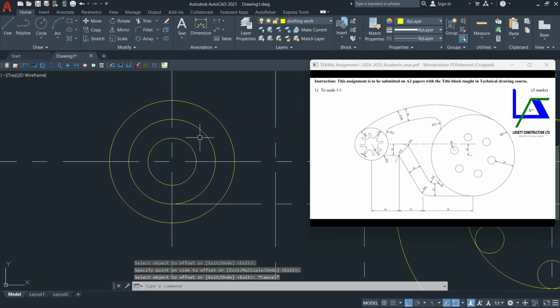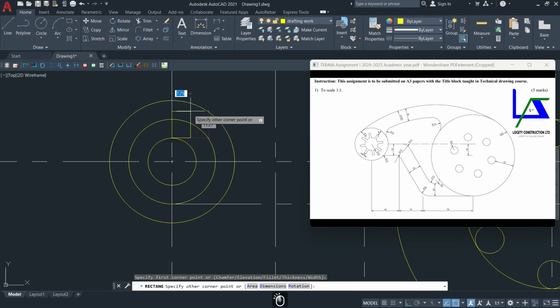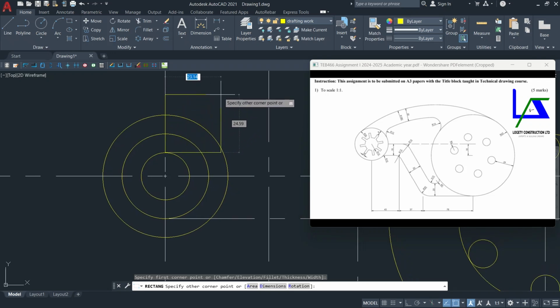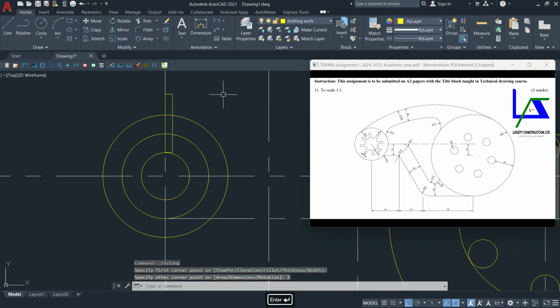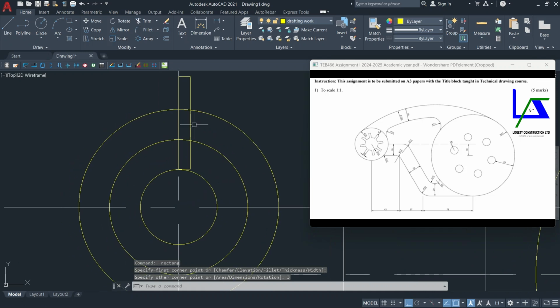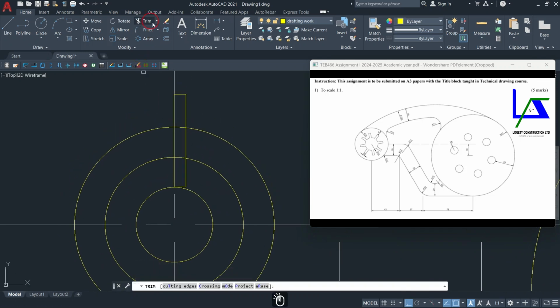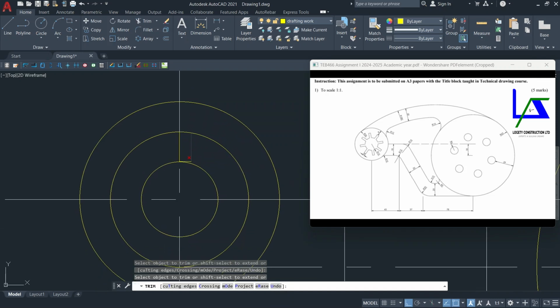Now, let's go to rectangle to create this shape. It has a thickness of 3. Rectangle, click, and then make sure that you give it a diagonal direction, diagonal like this, and then you type 3, enter. Now, let's trim the unwanted lines. You don't want this one, you don't want this one, you don't want this one, you only want this ending.